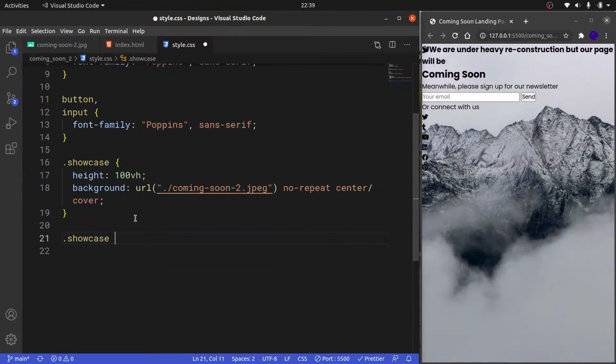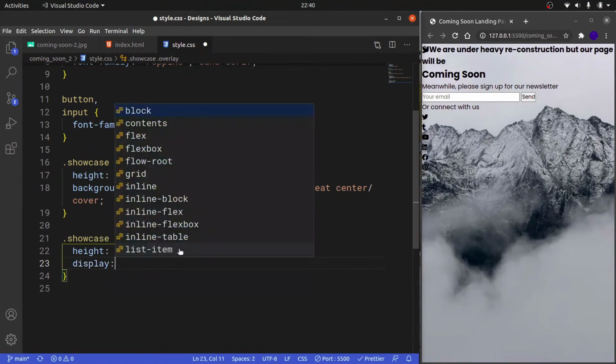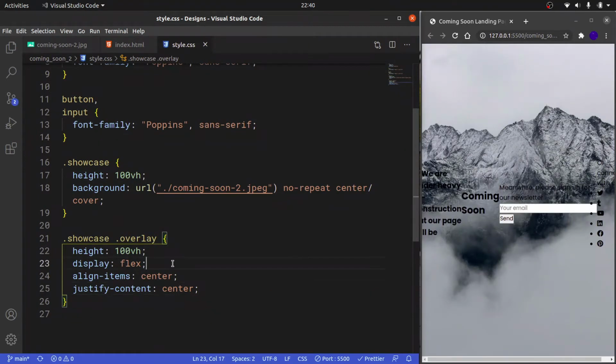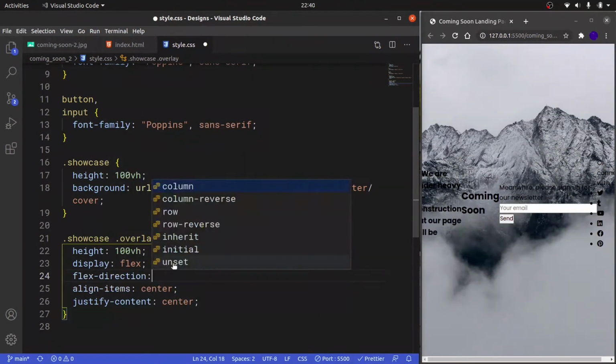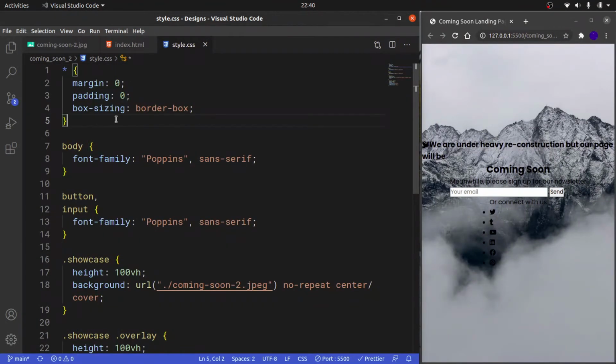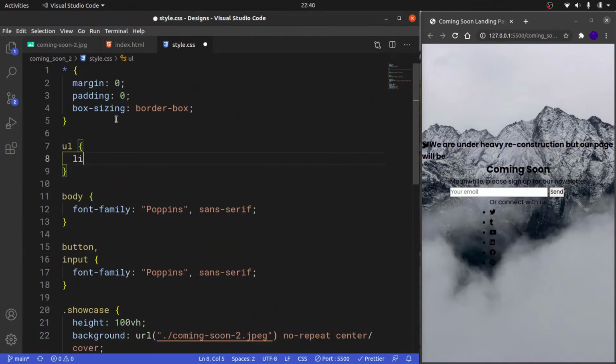And then I'm going to target the showcase overlay class. So overlay, like that, and I'm going to set the height to 100 viewport heights, and the same reason as before, because I want to display flex on this, and in order that it's centered, then it has to have the same height as the parent element, so that it goes to the center of the parent element. So I'm going to say display flex and align items center and justify content to the center, like that. And then of course set the flex direction to column, like so. And then let me just reset this by removing the bullets on the UL. So for the UL, I want the list style type to be none, like so.